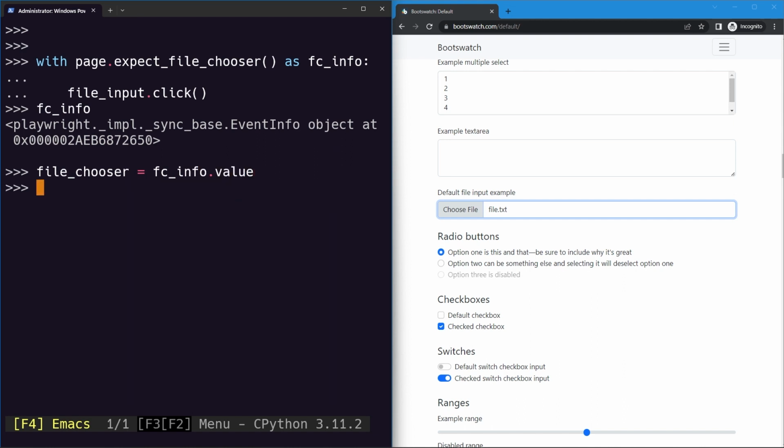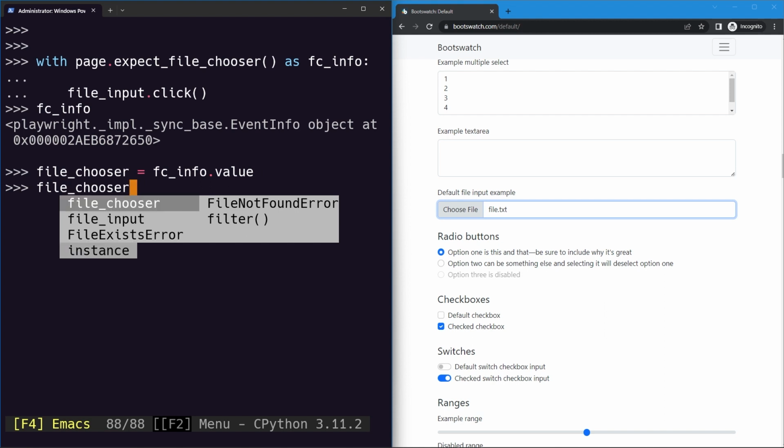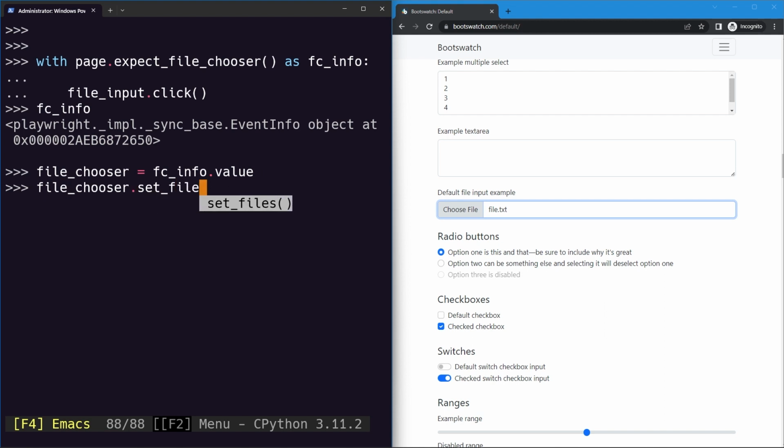And now we can set files in this file chooser using the set files method. So let's say file.txt is already selected. I would like to select app.py instead. Specify that, hit enter. You can see app.py is selected.